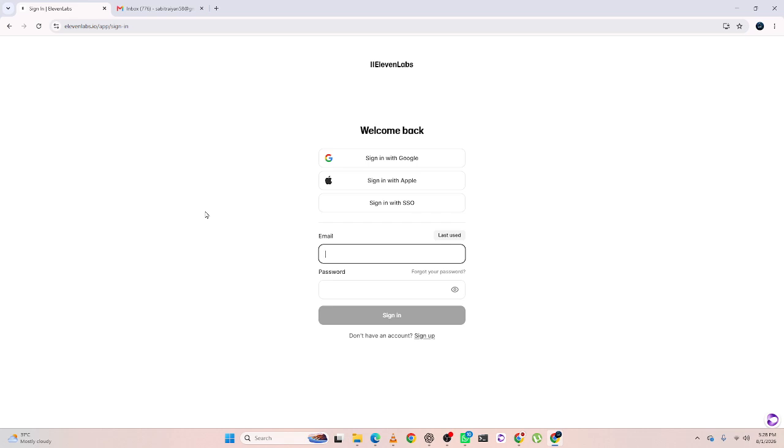Hey everyone, forgot your ElevenLabs password? Don't worry. Resetting your password is quick and only takes a few minutes. In this full guide, I'll show you how to reset your ElevenLabs password in 2026.